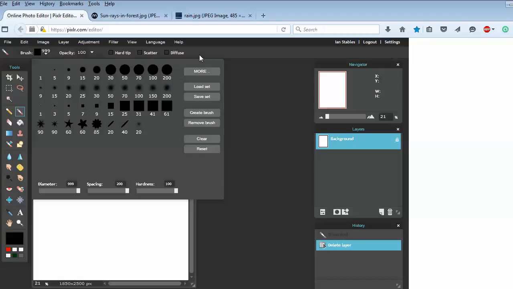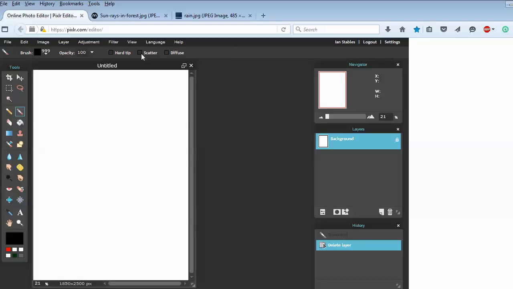There's also scatter and diffuse. You can try these different ones. I tend not to really use them much, but experiment with them. You can change the opacity, so how much you can see through it or how hard it is. Okay, you can change that. It's quite handy for certain things as well.